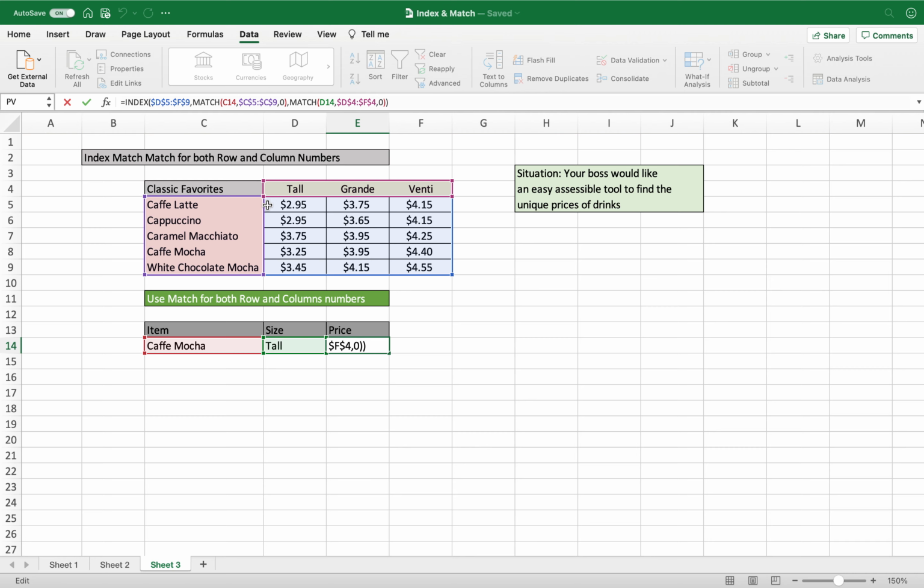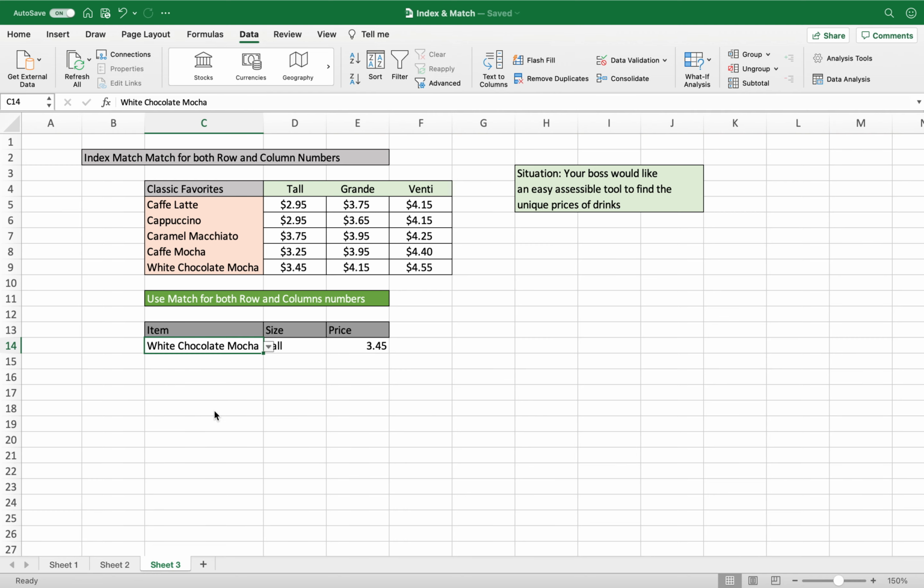And all you have to do next, after you close it with a 0, is create another MATCH function. In this case, you click on the size, which is D14, before you underline tall, grande, and venti. And then again with another 0, and then close this entire function. So let's see what happens. Let's say we want to look for a white chocolate mocha. There we go. And we want the size grande. And there you go. Our price has changed to the exact specifications that we wanted, just like bingo.